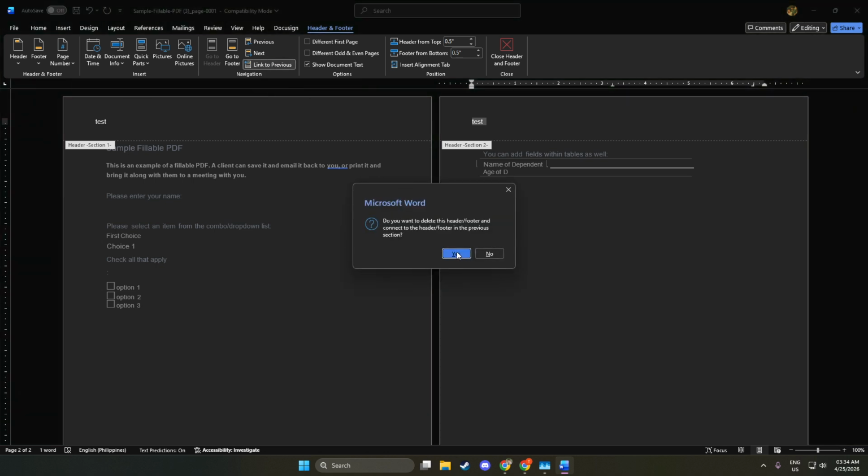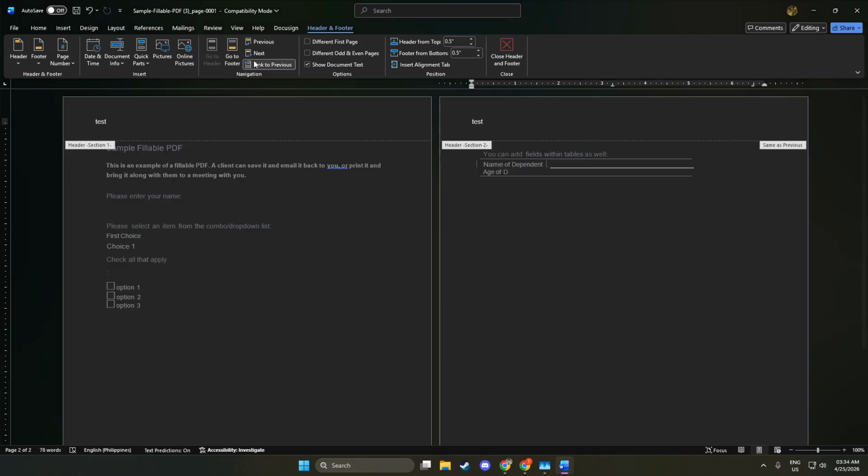You'll often notice that the button is no longer highlighted, and in many cases, the small Same as Previous label near the header disappears. Both are signs the link is broken. With Link to Previous turned off, any changes you make in this header will stay in this section only and won't overwrite headers in earlier sections. This immediately fixes the "it keeps changing everywhere" problem while giving you precise control over where your edits apply.